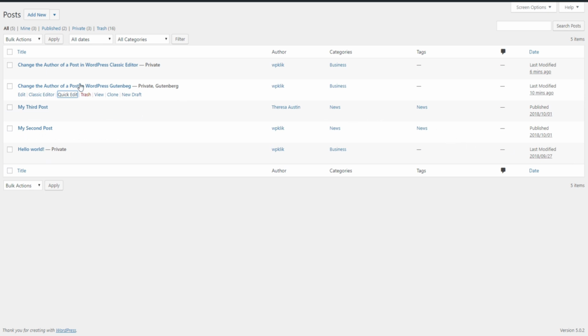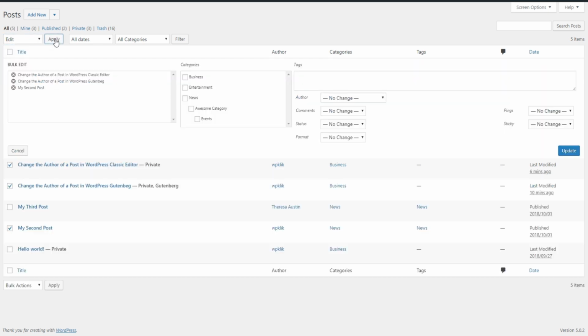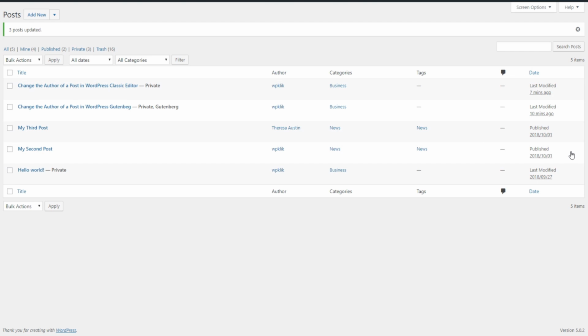Now if you want to change the author for more than one post, go to All Posts, select the posts, go to Bulk Actions, Edit, and then click on Apply. Select the new author and click on Update. Again, these steps apply to both the classic editor and the new Gutenberg one.